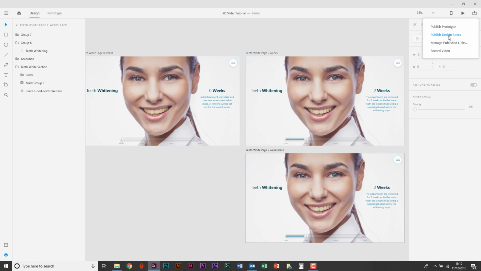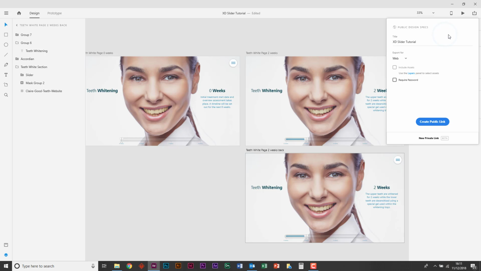Another great thing is you can just publish the prototype from here, or you can even record a video. So say if we want to show a client something really fast, we could record a video of us actually pulling that slider, which is really great. Also, publish design specs. This is for your developer. So this will publish all the fonts, the colours, all the padding, all the CSS, and it'll just give it to your developer. Also, you can require a password on there to create a private link.